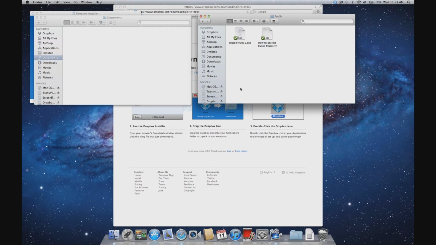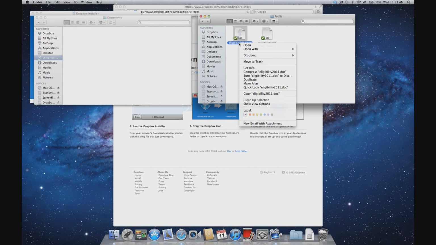So let's say for our purposes today that this file entitled eligibility2011.doc is, again, a 50 to 60 megabyte file, something that's just too large for you to email directly to someone. Within your public folder in your Dropbox, you'll right-click and you will have a Dropbox submenu that was not there before.